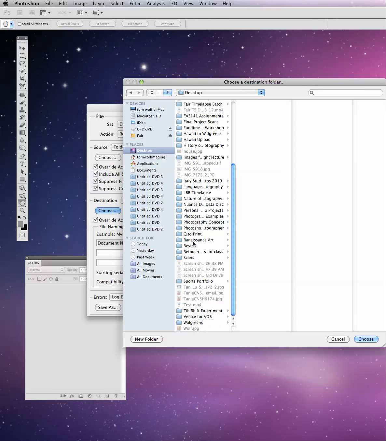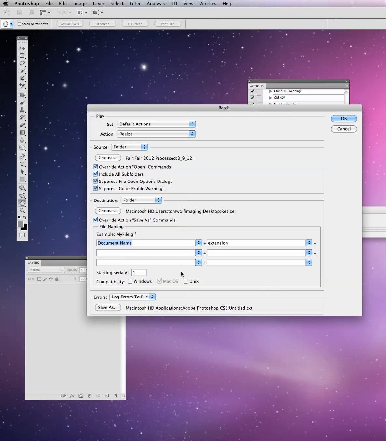I picked this resize folder that I created on my desktop, and then make sure all these boxes are checked, and then all you have to do is hit the OK button, and it automatically does it. Depending on how big the file is and how many photos there are, depends on how long it's going to take. I'm going to hit cancel here just because I don't want to have it start doing this and run it through my computer. So that's it.